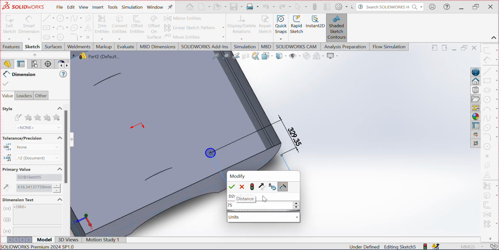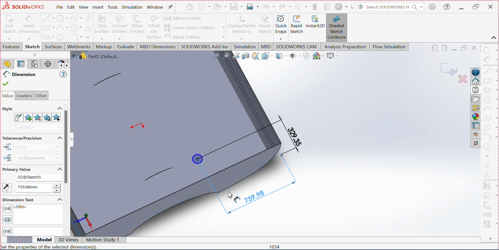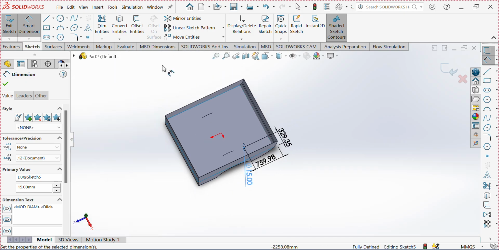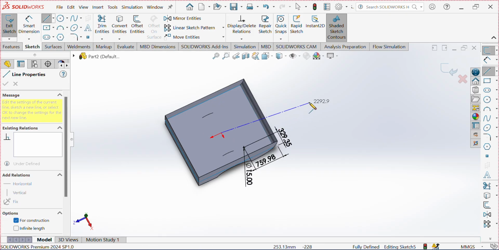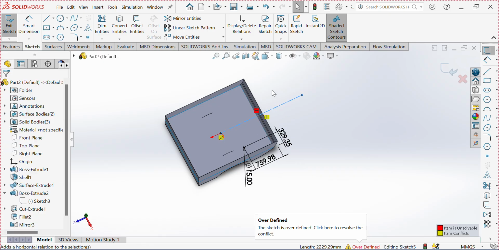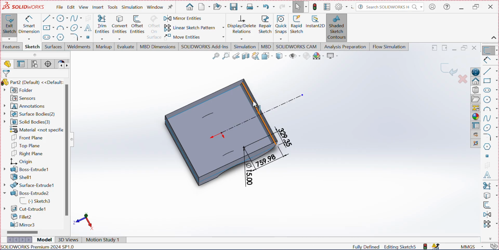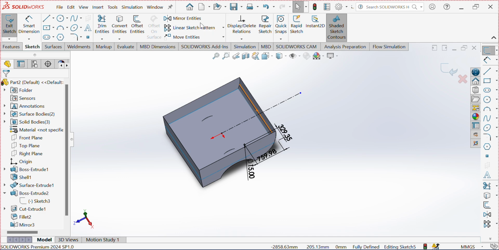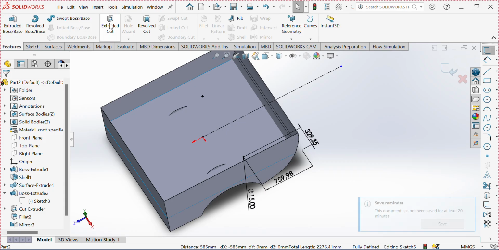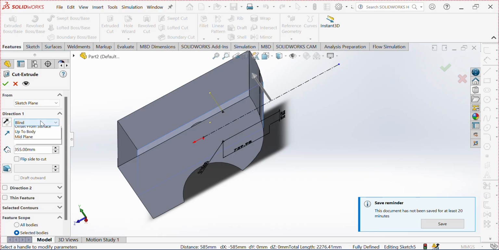So 59.98. Diameter of 15. Center line. I'll simply mirror it. Mirror entity. Mirror about this sketch. Go to features, extruded cut, keep it on through all both.